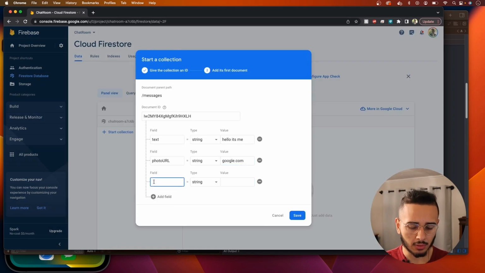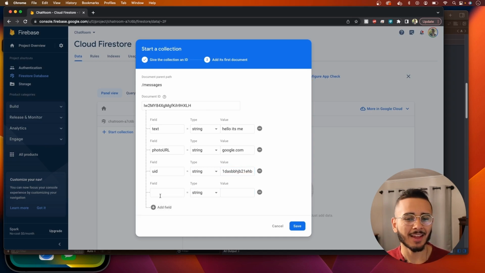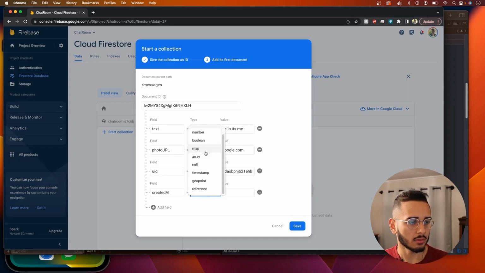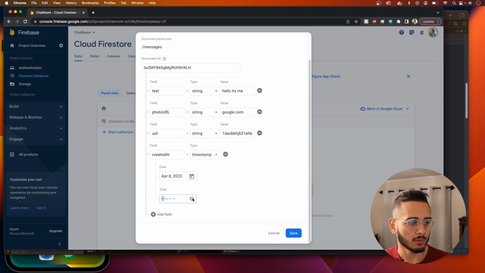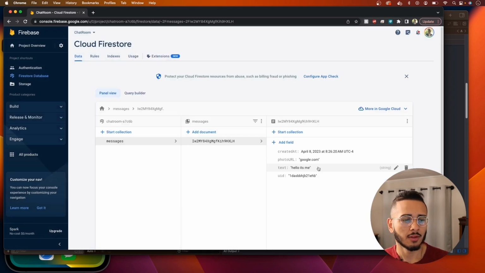We also want two more things actually. We want the UID of whoever sent it, so this will be some random blob. And then we also want the time. So we'll say created at, and we'll call this a timestamp, and we'll say it's right now. Save. And this is how each of these documents will look.